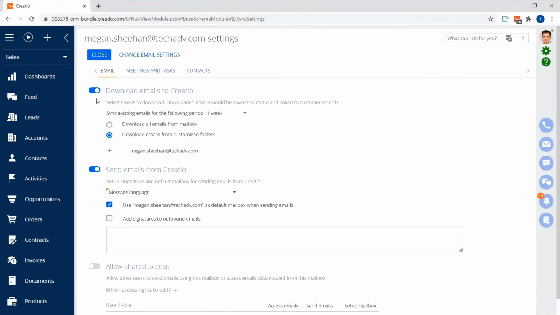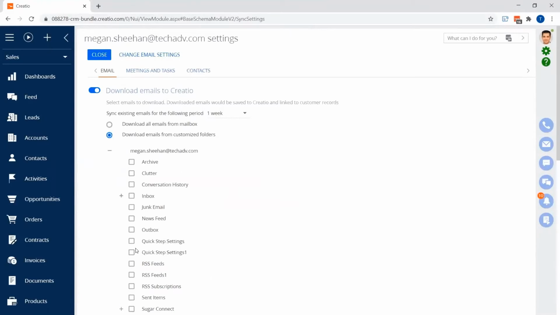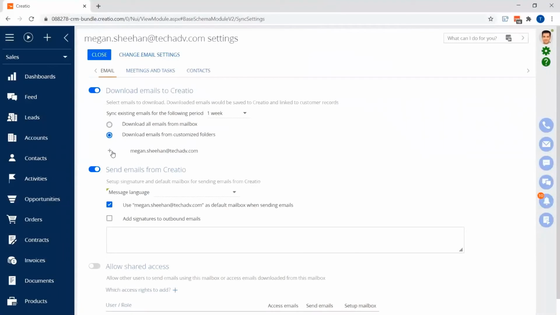And if you are choosing to download your emails into Creatio, you can select whether to include all emails or only emails from selected folders. And this will bring up a list of all of your folders so that you can select which ones you want to sync. Most frequently, people use the folder option. They'll set up a folder for sync to Creatio within their Outlook or Gmail, and then drop the emails that they want to sync into Creatio into that folder so that it's easy for them to control which emails flow into Creatio and which ones don't.